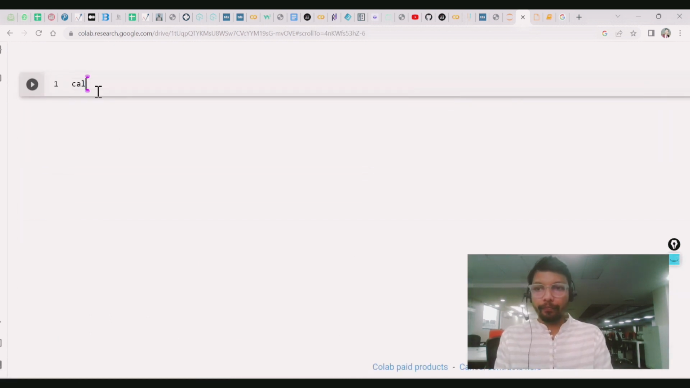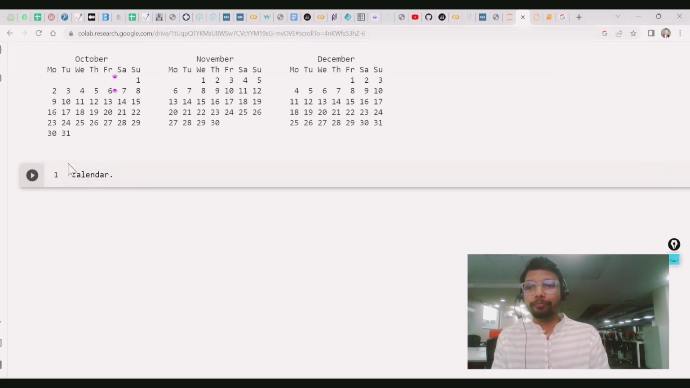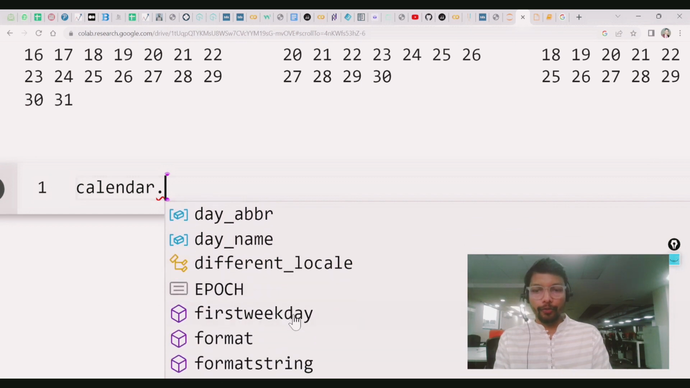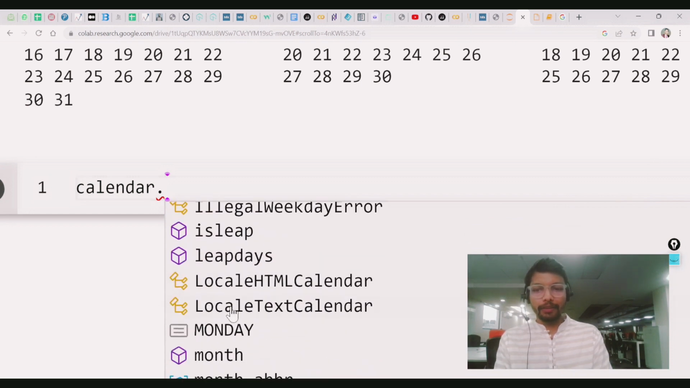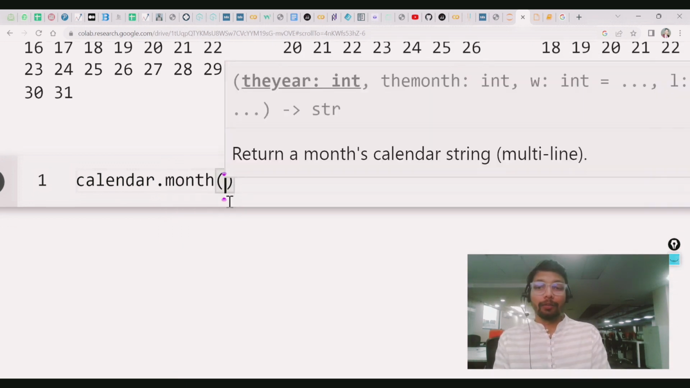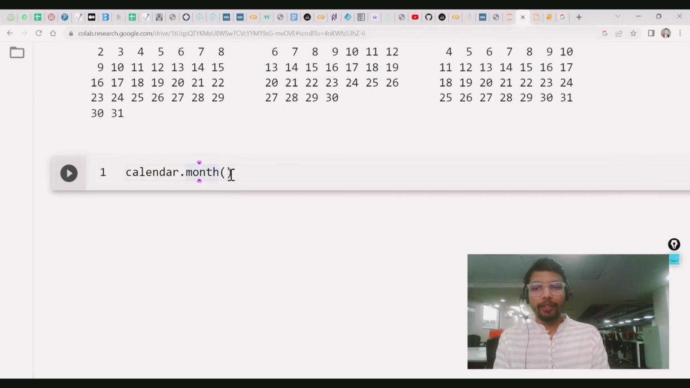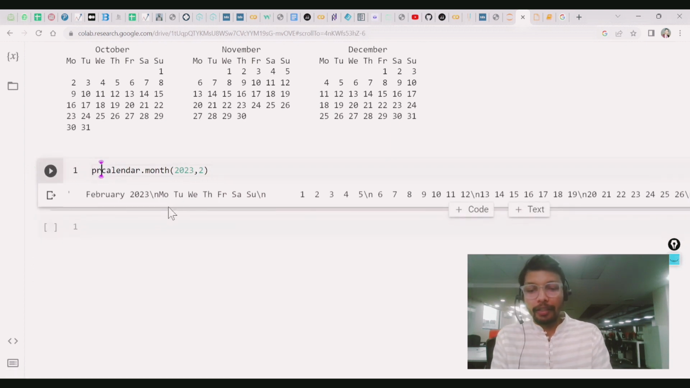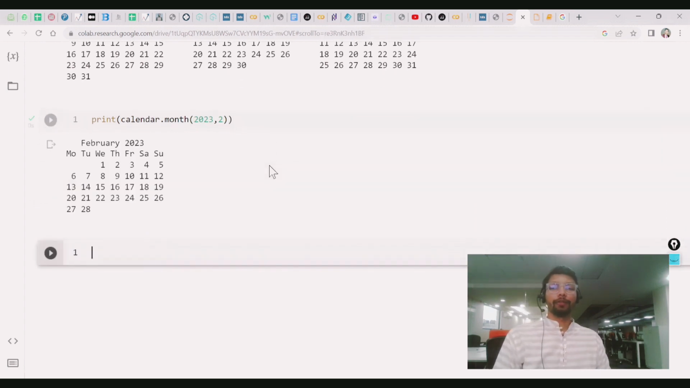Now there is calendar dot, I have already used calendar. There should be some month. Yes, there is month. So over here you have to use the month method that is present there. In the month you have to specify the fifth month, sixth month, and from which year, that thing also you have to specify. So from 2023, I want the second month. Run it like this. See, I have got the February month here. Let me put it inside the print, so you will get the whole February month.